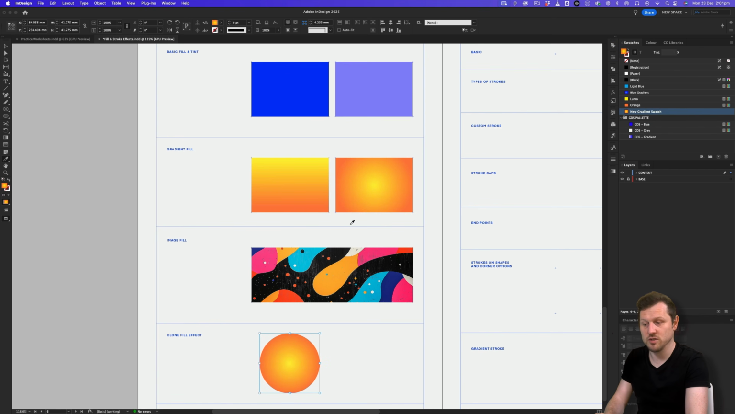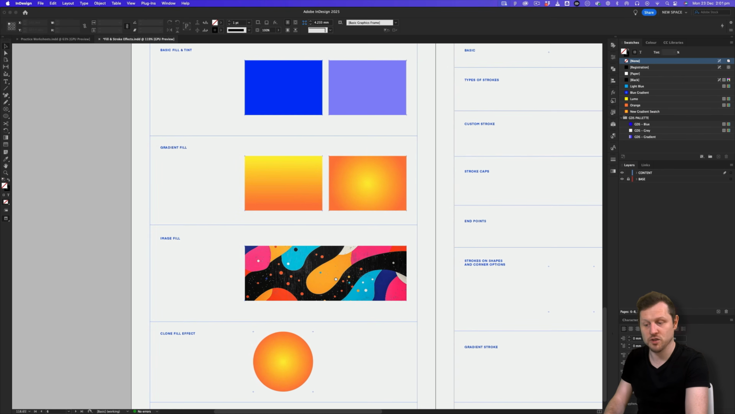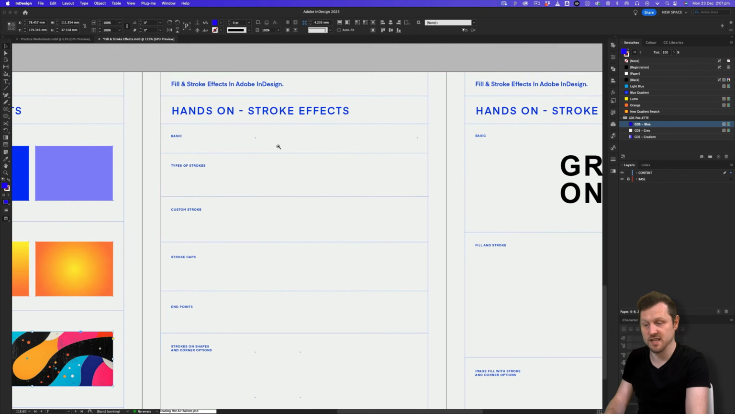If I use the eyedropper tool and click on the image, it won't place the image inside. This only works with fill color effects. So those are the main fill options in InDesign. We can use a basic color fill, we can apply a gradient fill, or use an image. So let's now take a look at strokes in InDesign.